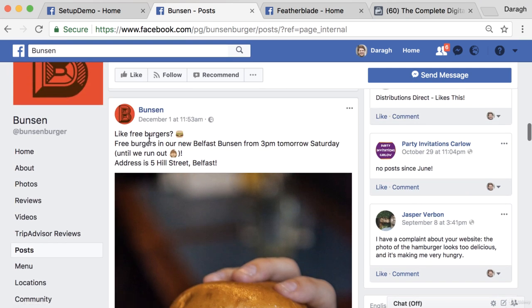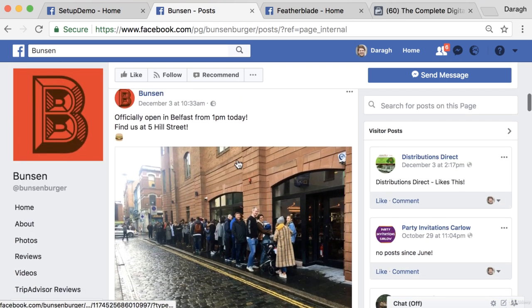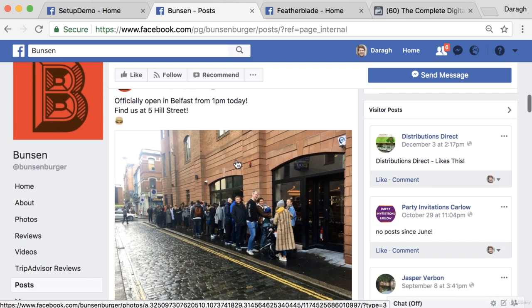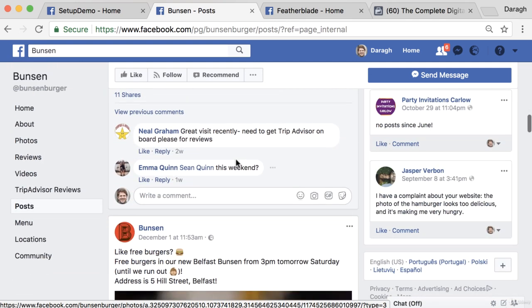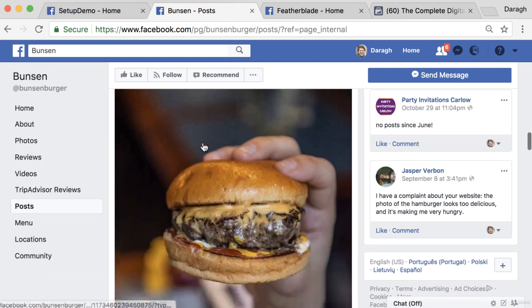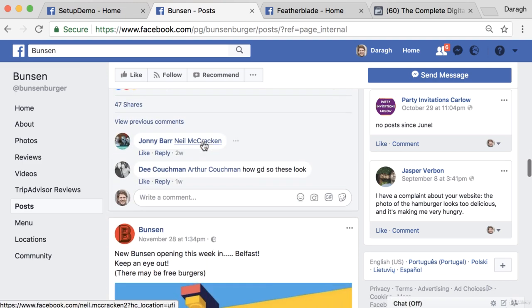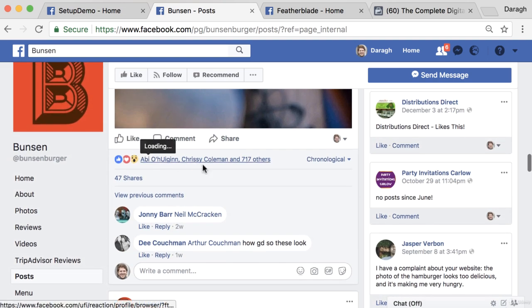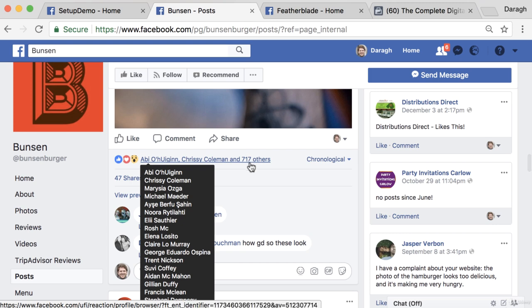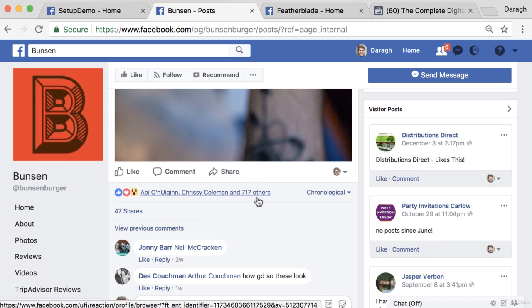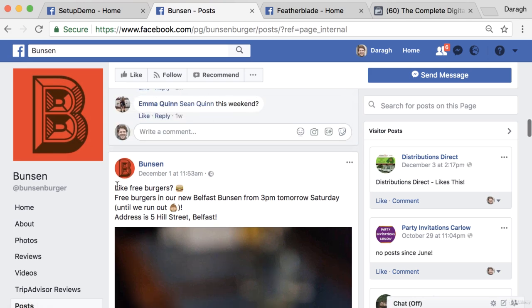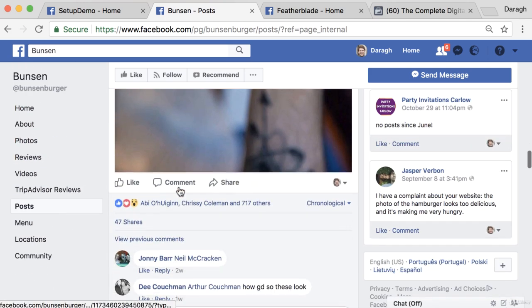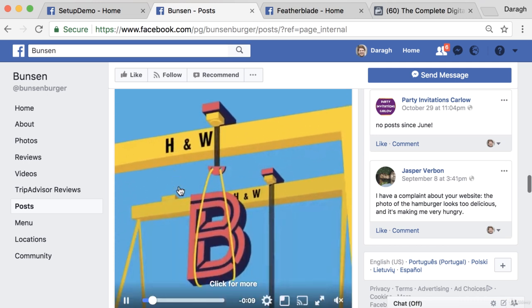Here's another one, like free burgers. Get free burgers in our new Belfast place at 3 p.m. tomorrow, Saturday, until we run out. Address is 5 Fifth Hill, etc. So especially for local businesses, your first posts are a brilliant opportunity to get the word out quickly. And even if you can include something like a free offering, could be a free consultation, it might not work for your type of business, but try and be creative to get that buzz going so that a lot of people are going to want to share that message. You can see 770 people obviously want to share free burgers. Who doesn't like that? So anything you can do in those initial posts to create some excitement is a great idea.